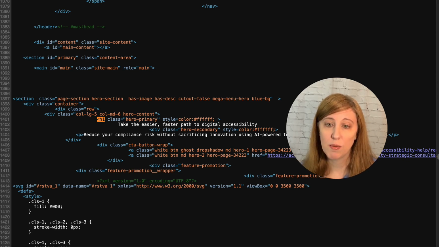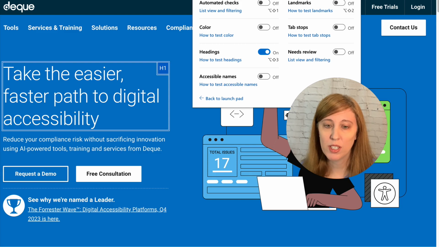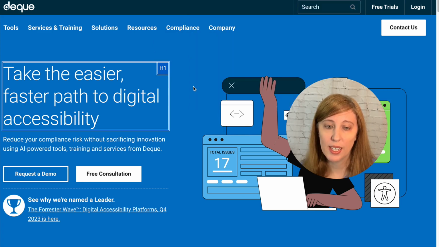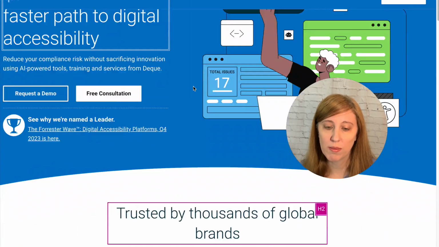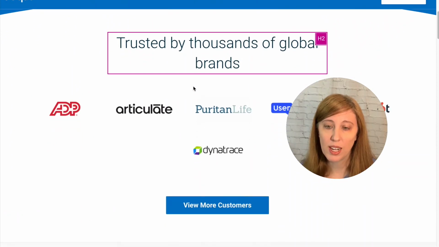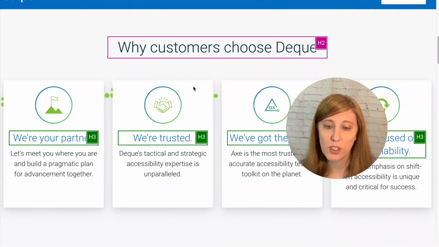That is informative. Next, I'm going to use a Chrome extension, Accessibility Insights for Web, and I'm going to turn on the Headings test. This is going to visually allow me to take a look at headings on the page. Here it has highlighted the first heading, which is an H1. Then below that, I see H2, some more H2, and nested H3s.